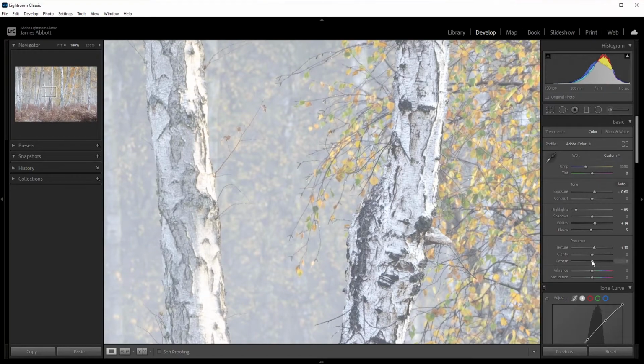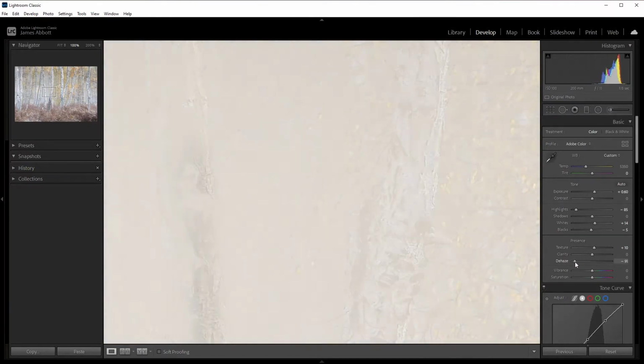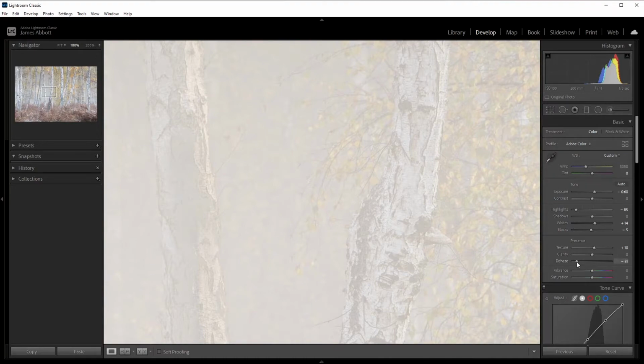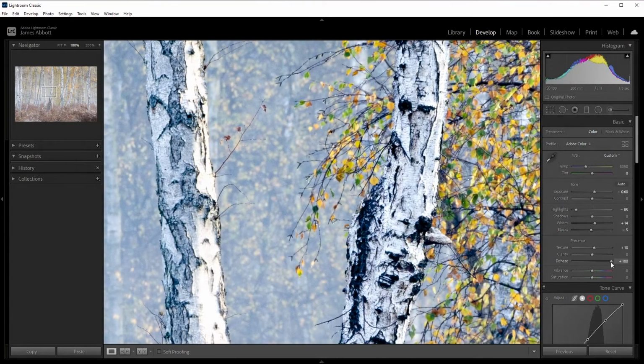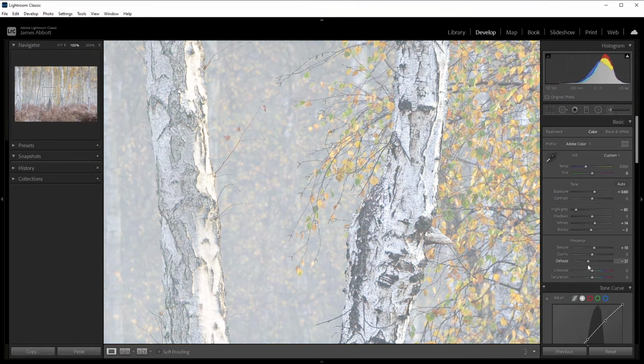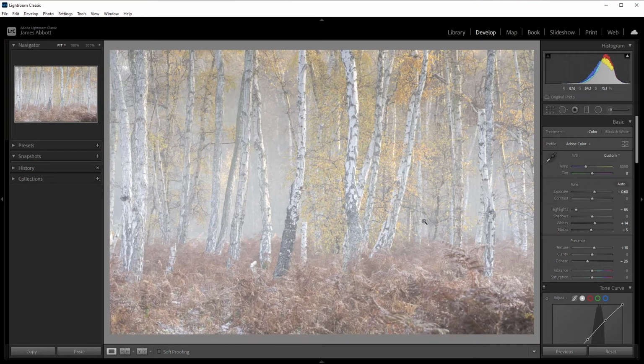So the first thing we're going to do is add some dehaze. So we're going to take it over to the left, and you'll see there that adds a lot of haze and kind of softness. Over to the right, it sharpens things up and adds much more contrast. So we're just going to take that down to -25 because I don't want to go too far. And there you'll see we're already enhancing that mist, but we can go further.